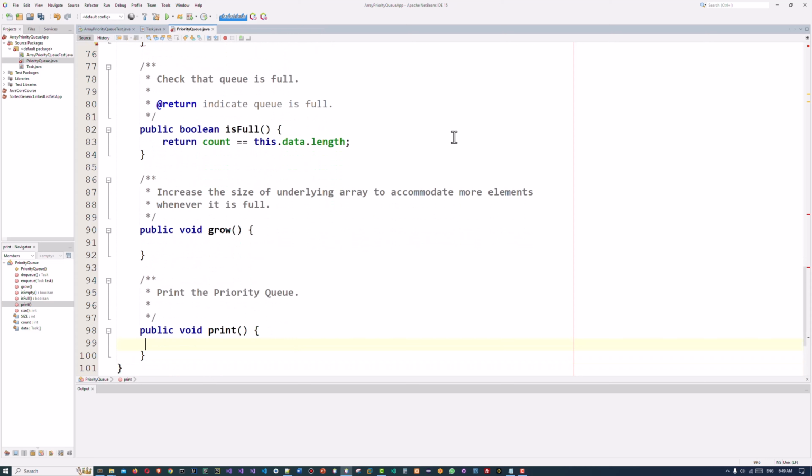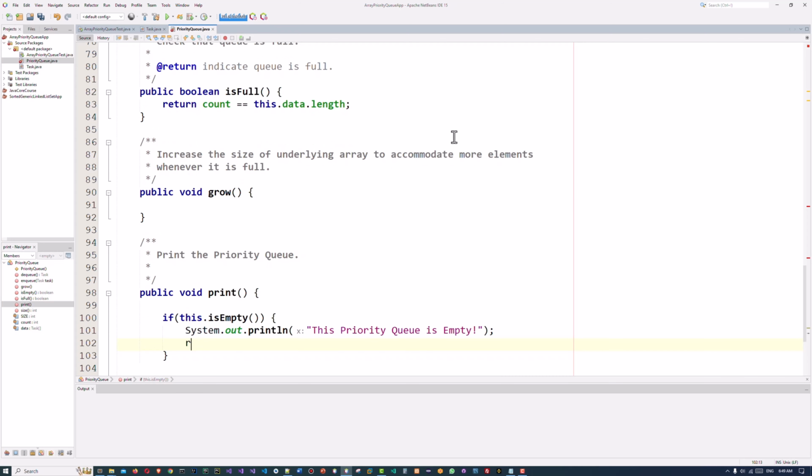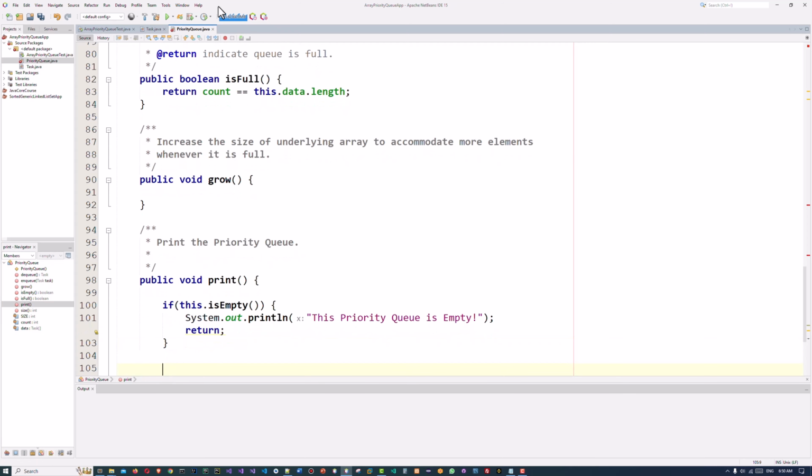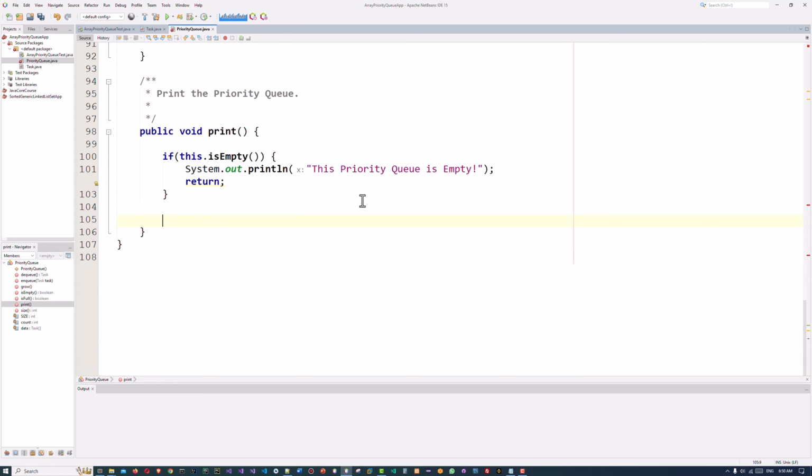Okay, so let's start here. First, if this dot is empty, s out this priority queue is empty, and we return from here. Otherwise, if the queue is not empty, we will print the queue. So s out, start with first element, %s, and this dot data 0.